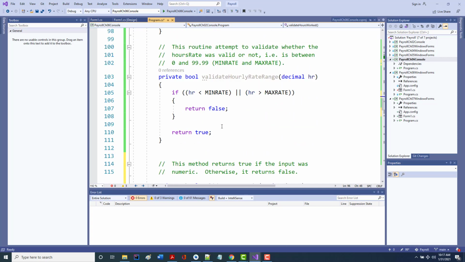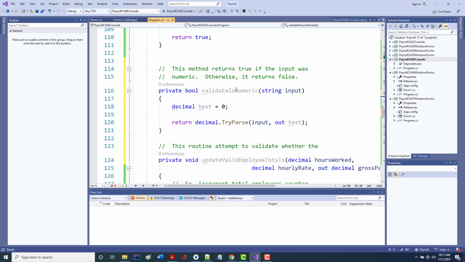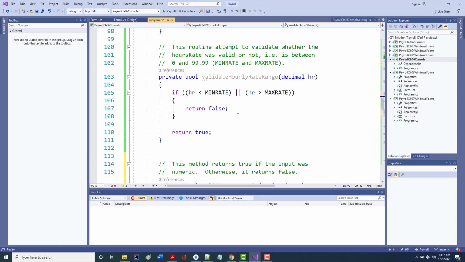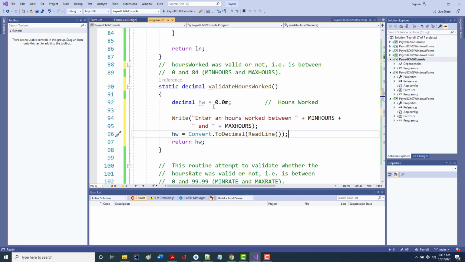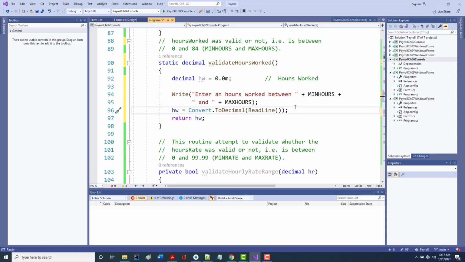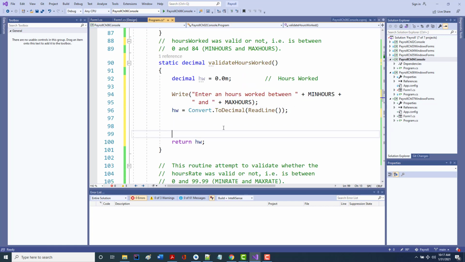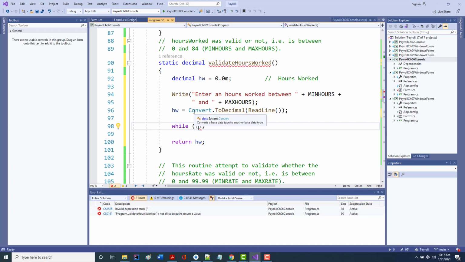We were checking that before with the validate is numeric. So I'm going to see if I can do this. So this is going to return true or false if we do call that validate is numeric.